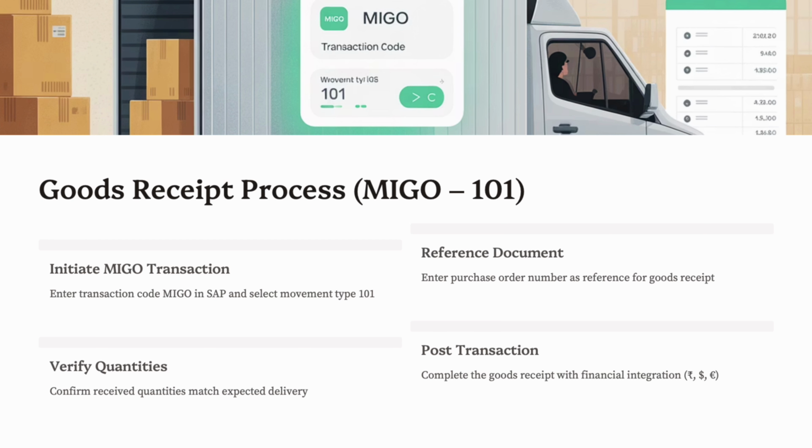2.4 Key tips for accurate GR. Always verify quantity and batch if applicable. Use goods receipt slip or barcode scanning to minimize manual errors. Check inspection lots and QM integration before posting unrestricted use.